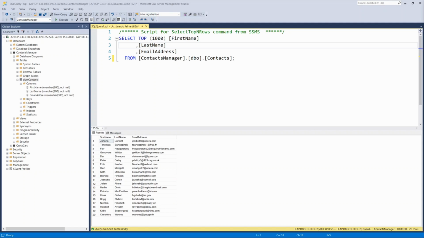For now, we will focus on a sample database that I have created in my local SQL Server instance. As you can see from my screen, I have created a database called Contacts Manager with a table called Contacts, which I have prepopulated with some data. For this example, and in order to keep things simple, my table only stores first name, last name, and email addresses for each of my contacts.